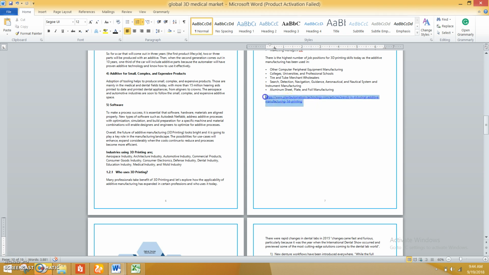Looking at this, I'm sure you know why this is wrong. You're not meant to have links this way. Your references should always be done using footnotes. That's the standard.